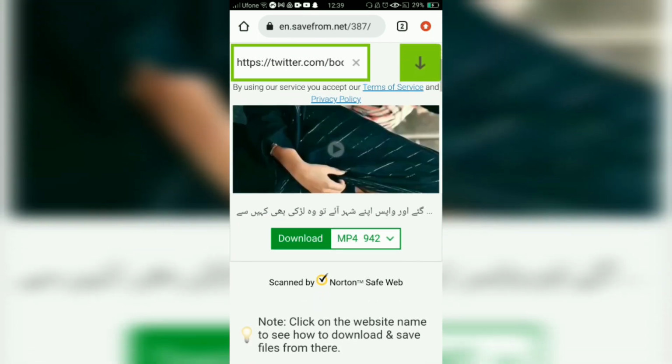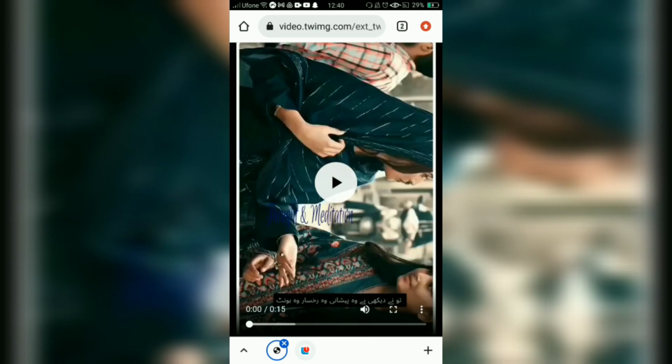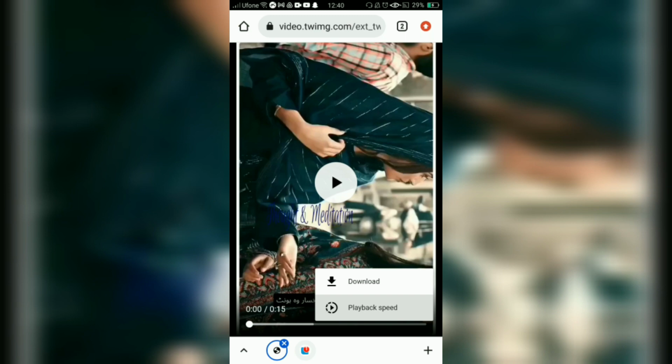You can download your desired video in any format by clicking on this drop down menu. Currently I am selecting MP4 942 resolution. After that you can play or preview your video here. Now you have to just click on these three dots here. As you can see, it is showing the message download, and you have to press this download icon here.